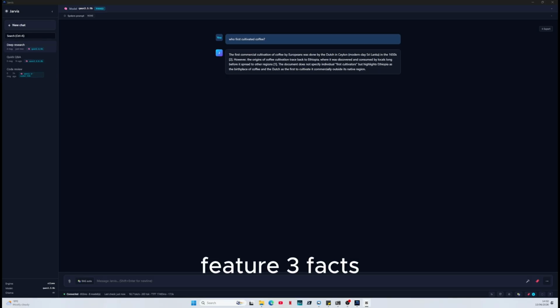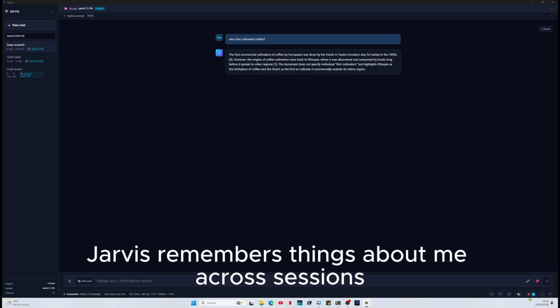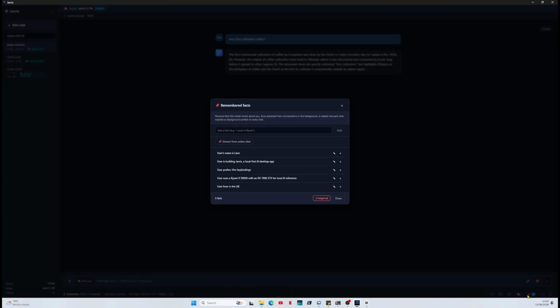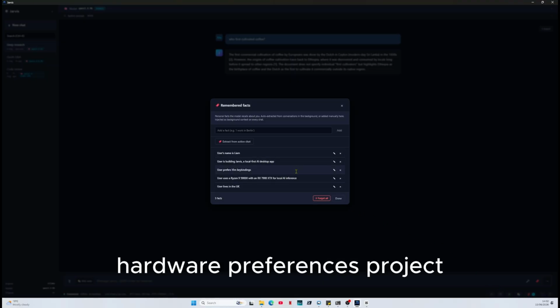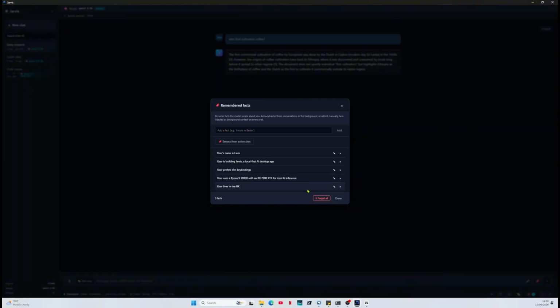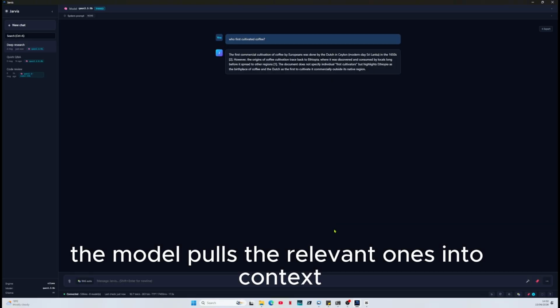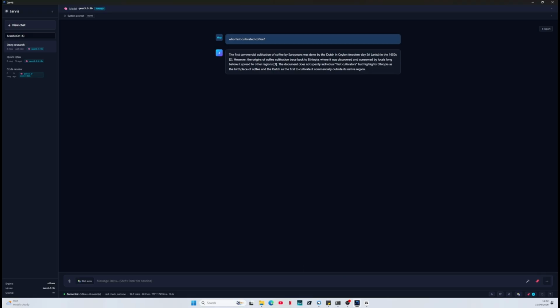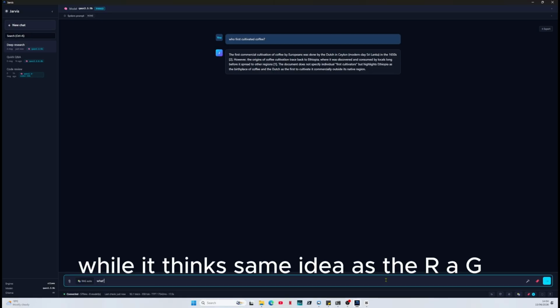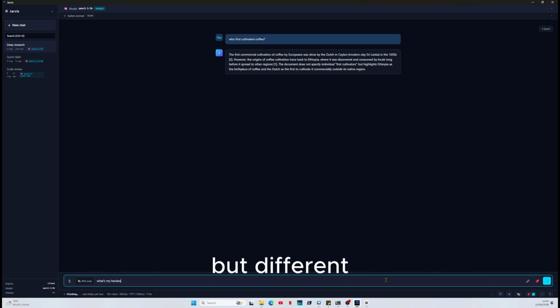Feature 3, Facts. Jarvis remembers things about me across sessions. 5 facts already saved. Name, location, hardware, preferences, project. The model pulls the relevant ones into context for every chat. What is my hardware?